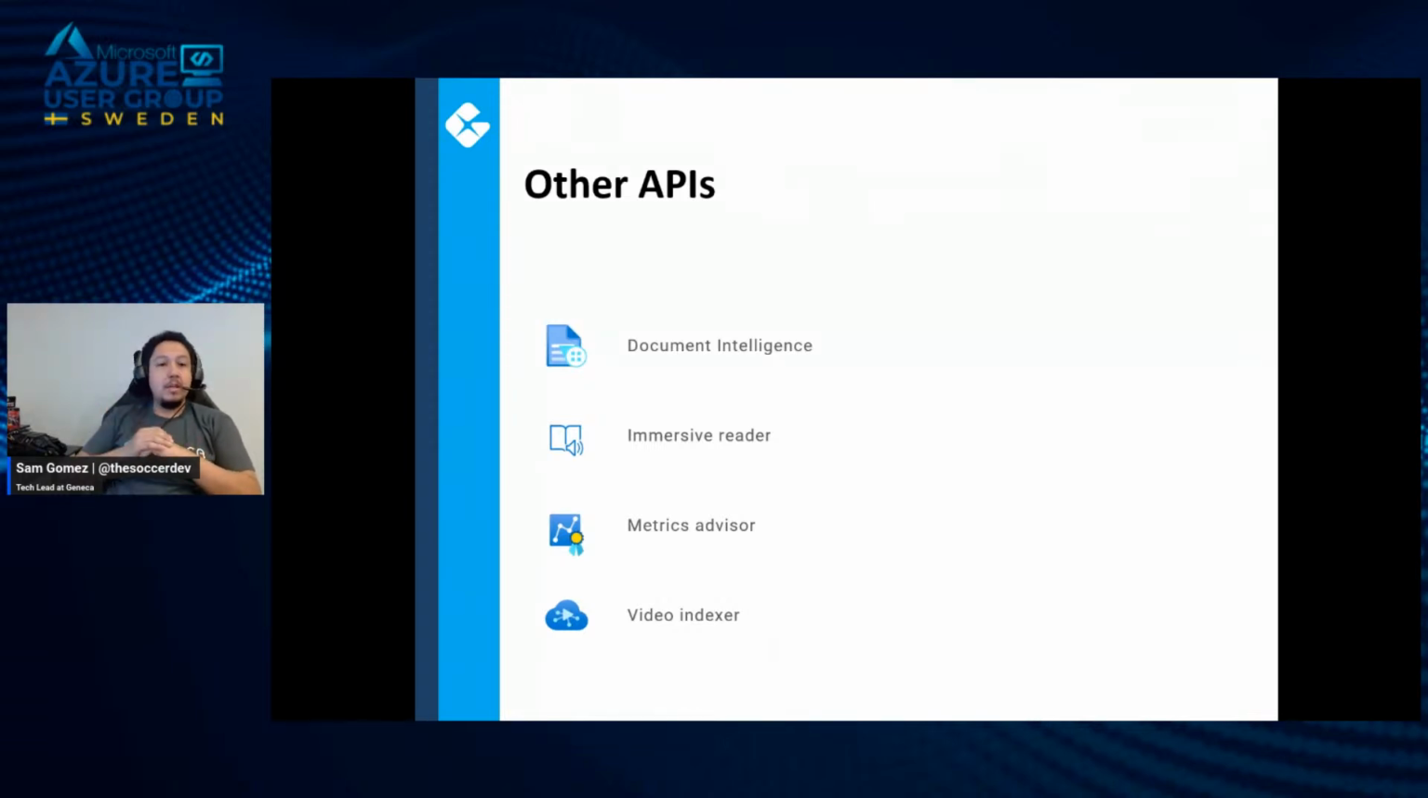So for example, the document intelligence API, it's built on top of the vision. So it uses OCR to extract text from documents, but it also uses some of the, not sentiment analysis, entity recognition, for example, to determine and extract fields from documents. So, like I said, these are built on top of some of the other ones that we just saw.